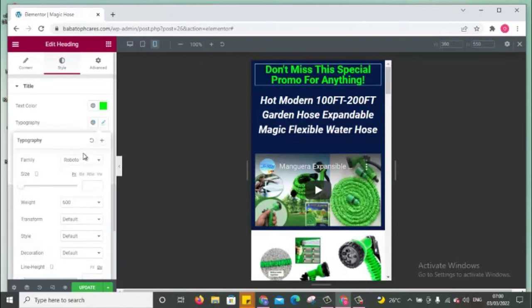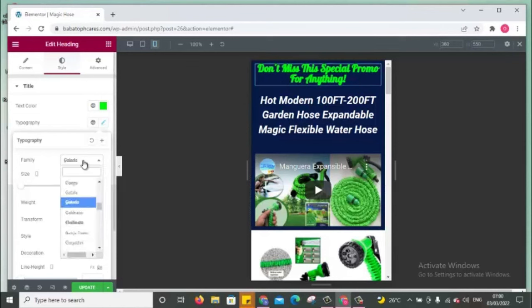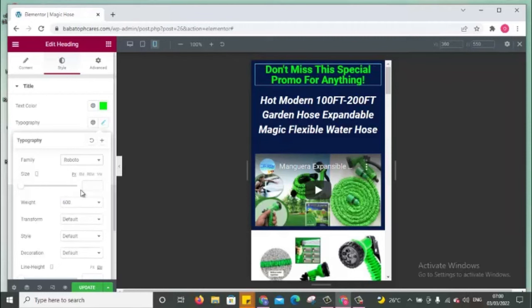Under typography, I can choose the kind of font that I want. I can choose what we call Galada. If I choose Galada as my format, see the way the text will be. Do you see the way the text is? But I will choose Roboto. Roboto is still better. Let me type it here. Roboto. So the way we edit, you can see I like Roboto. So you can see maybe the way you want it to be.